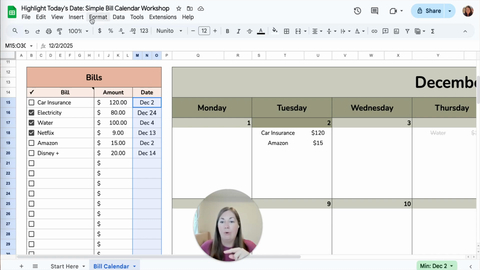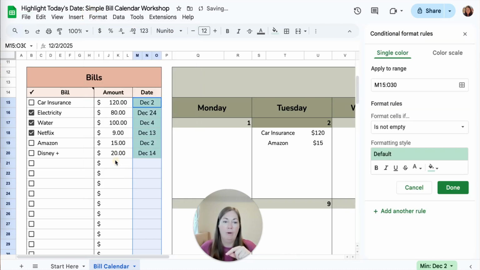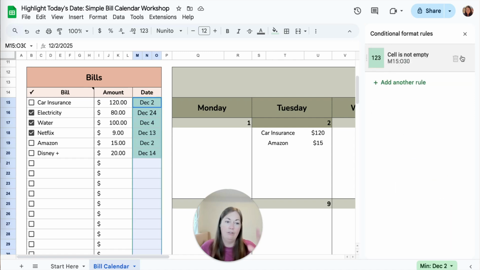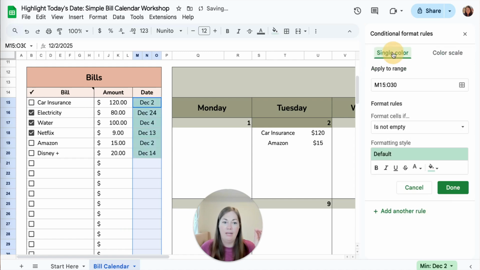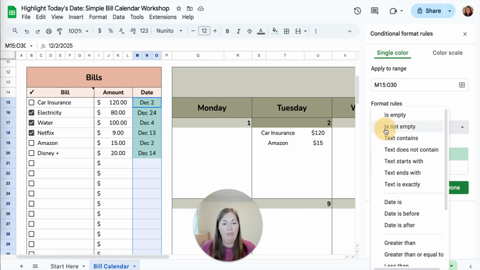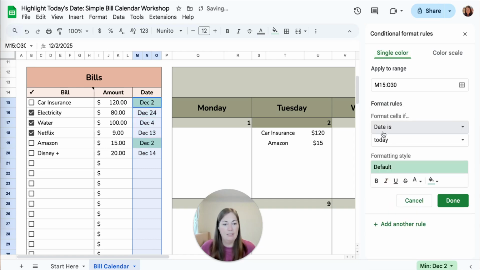Now we're going to go to Format, go into Conditional Formatting, and whether you see this or not, you might just have to add another rule if you already have rules in there. If not, you should be able to just see the sidebar pop up here. What we want to do is go to Format Rules. Underneath, we're going to select the drop down and do Date is Today. What that does is it automatically highlights the cell with today's date. As you can see, it's December 2nd. It's automatically highlighting them.